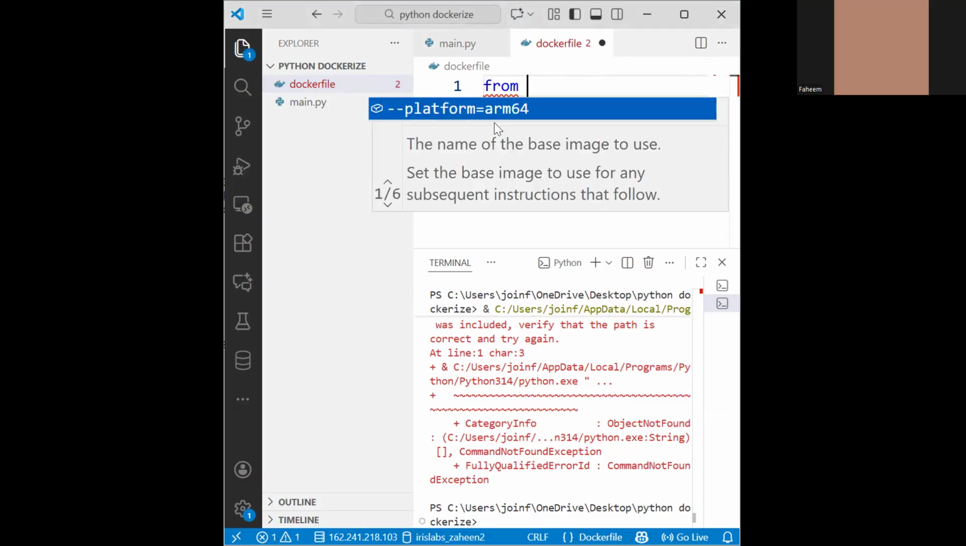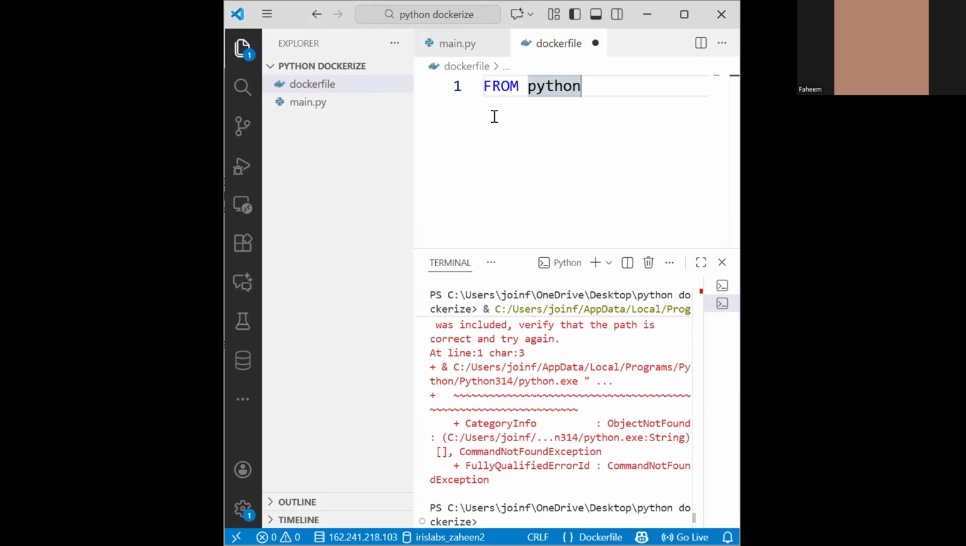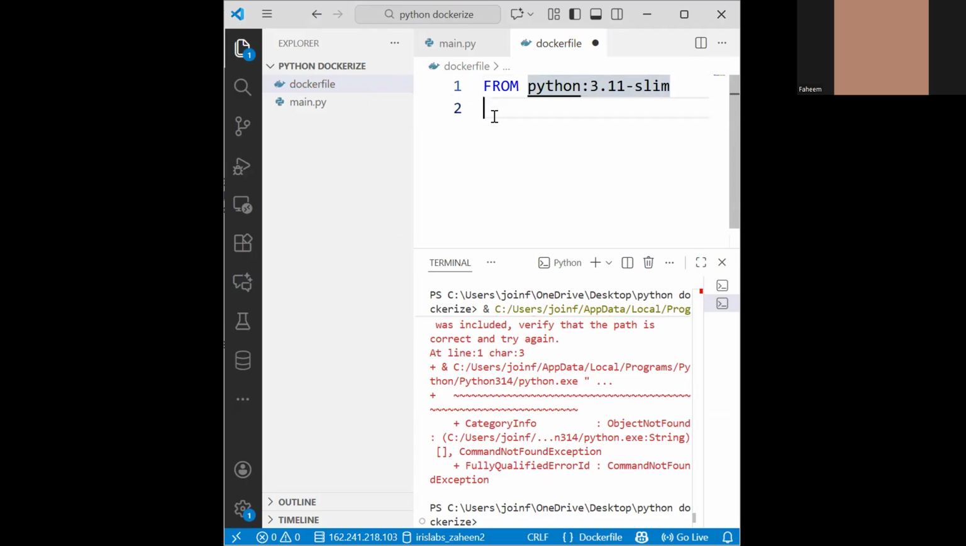First we need a base image, FROM, and we mention Python 3.11 slim. Then we need a working directory to set in the Docker environment. What will be the folder and place that we will use in Docker? So we mention the working directory and set it to app, and then we will put our code that we want to run in Docker.